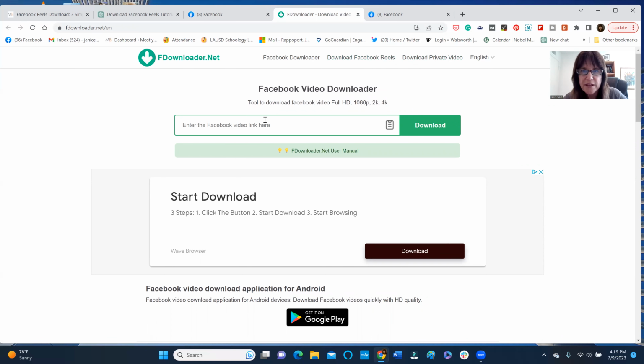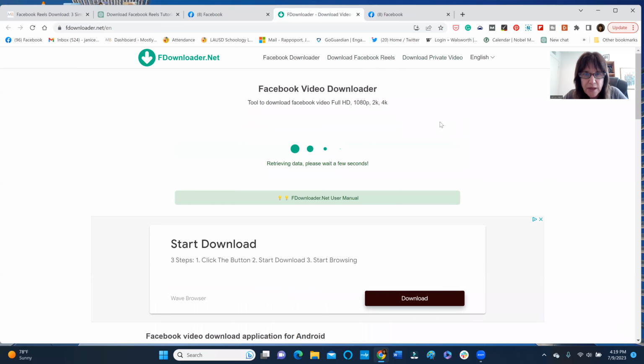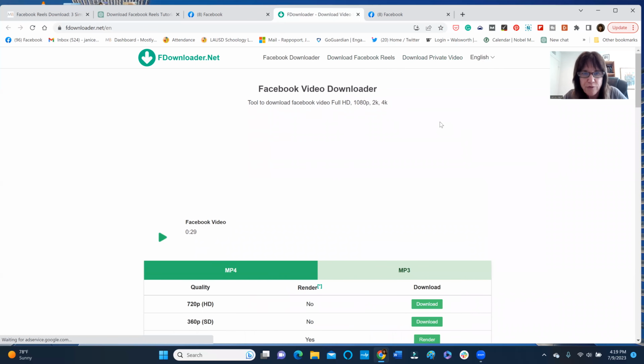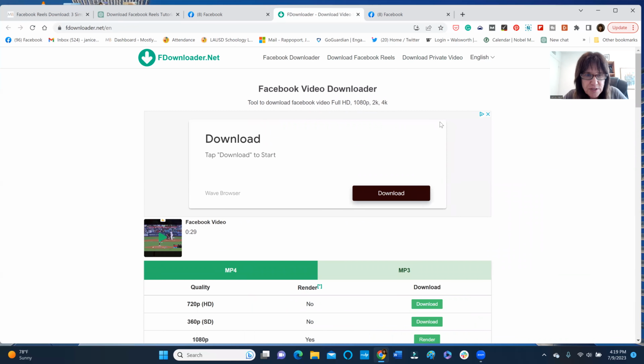You're going to copy that link, and you're going to paste it right here where it says enter the Facebook video link here. And then it says download. So you're going to go ahead and click download. And bam, it will immediately retrieve the video from Facebook. And as you see, it is already downloading into my device.